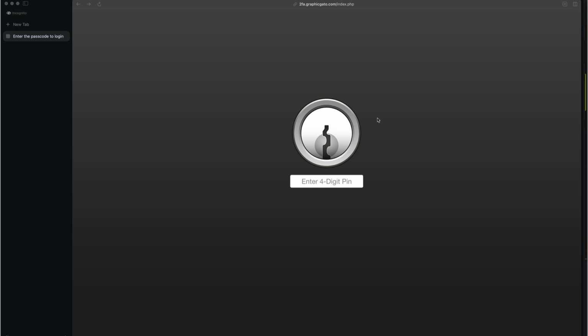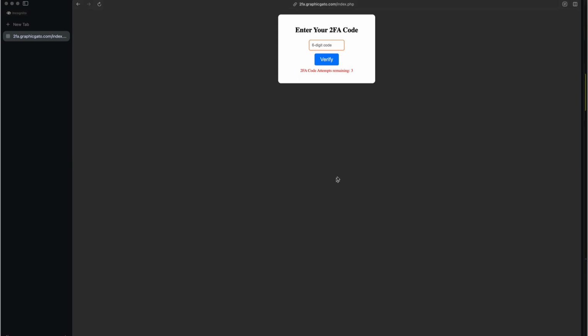Here I'm on my two-factor authentication enabled PageSafe page. If I type in the 4-digit code and hit return, it unlocks the PageSafe and shows me my Enter two-factor authentication code dialog box. Since I have not set up my two-factor authentication with an authentication app, I won't be able to input the 6-digit code. So let's do that now.